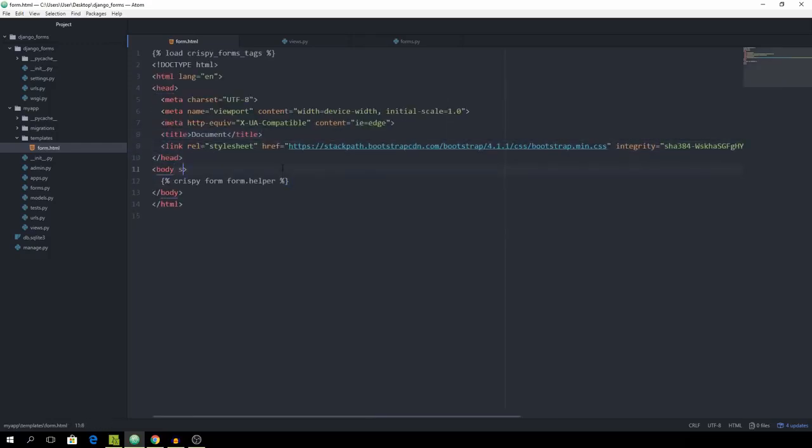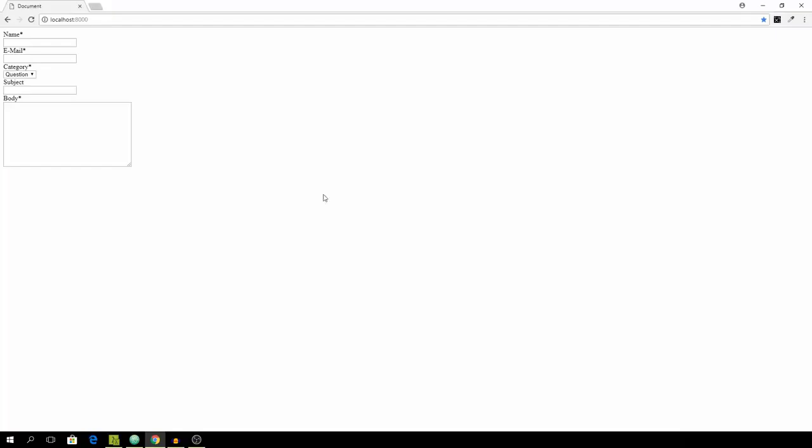And I also want to add a bit of styling to this body, just real quick, padding 20 pixels. Otherwise it's going to be touching the left edge, which I don't want. And now let's see how that looks. So just refresh, and you see that we get some nice Bootstrap styles.